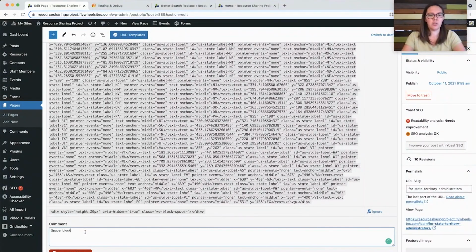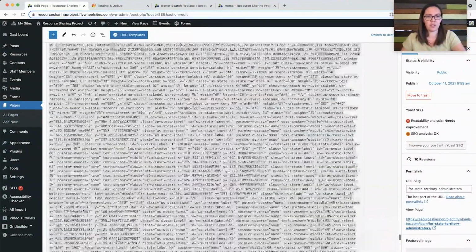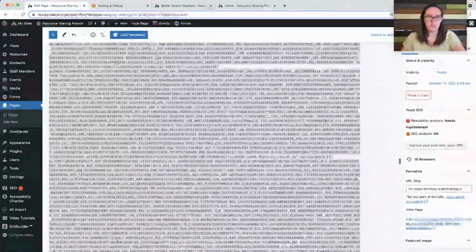Spacer block. You can type that, or you could just say, hey, I don't really need to put a comment on this, I'm just going to ignore it. Okay, so that's everything under ARIA hidden. So I'm going to go back up.